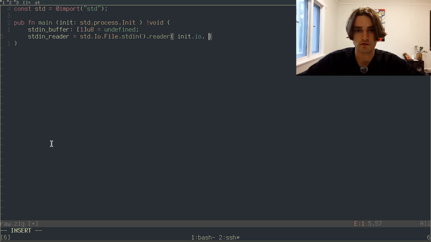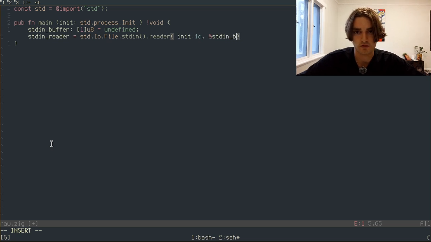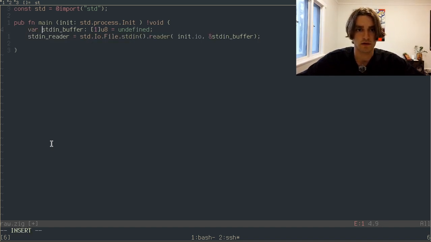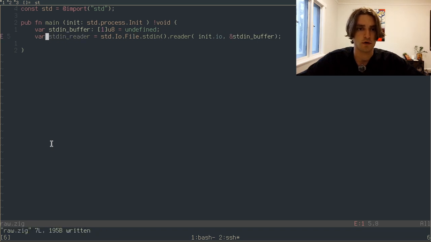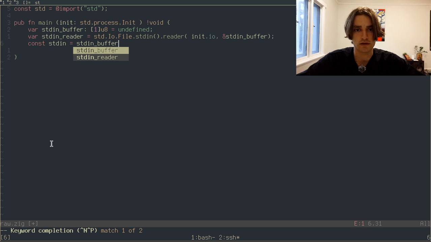So we need to pass the IO. I think this is the new change from 0.15 or something. Yeah, and then the buffer, or the address of the buffer, stdin_buffer. Okay, what's the error here? Oh, it's probably gonna be var. I don't know if it matters. Okay, unused local variable. Can this be const? Maybe, I think so. Const stdin is going to be equal to stdin_reader.